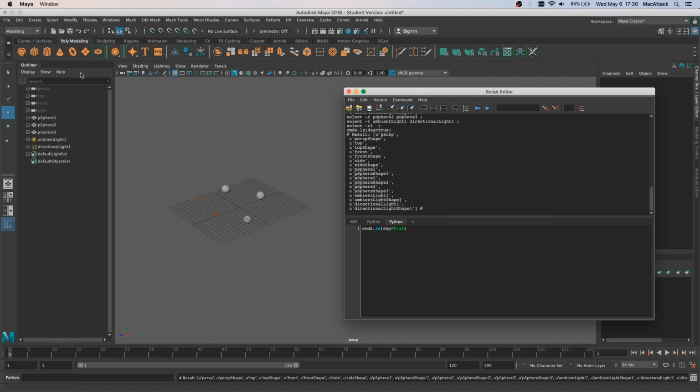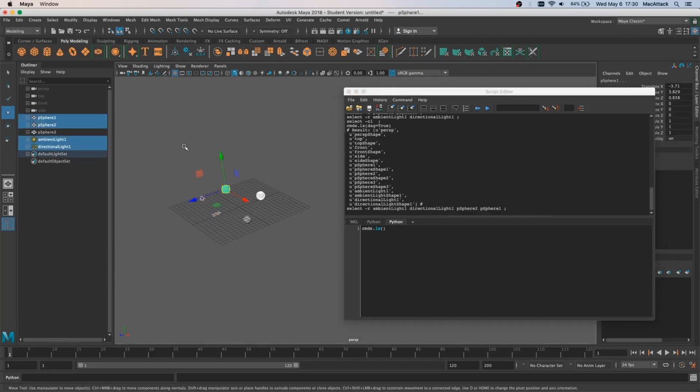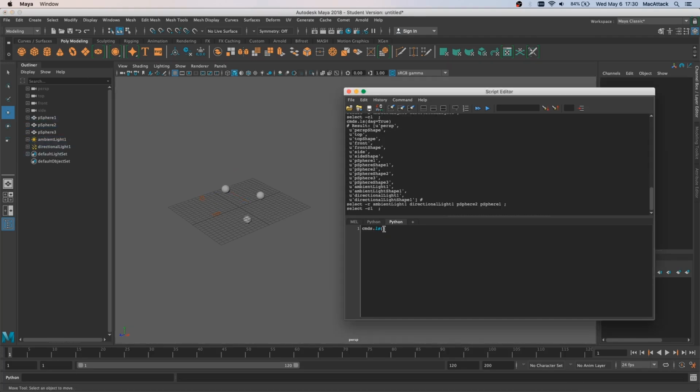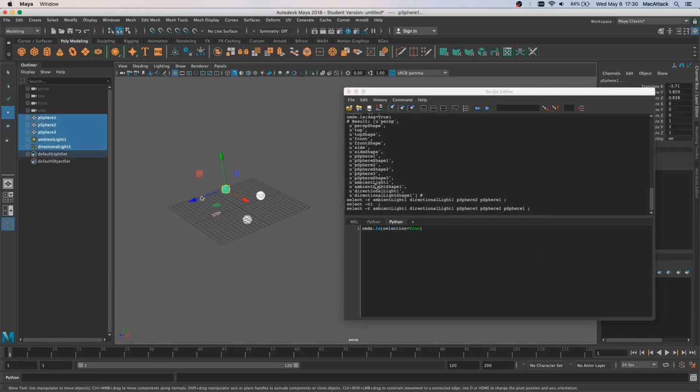The situation that's probably most used in simple tools and scripts, of mine at least, is getting the selected objects you have in a scene. To do this, we can add the selection equals true flag. I'll select everything, and if I run that, you can see that it returns exactly what I have selected.